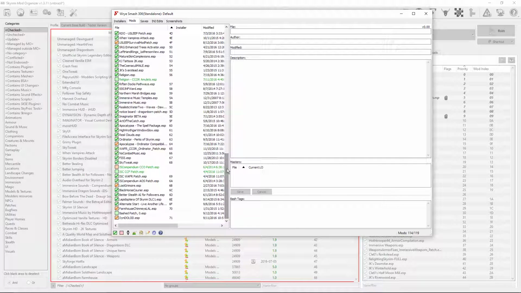And because of the low to high, higher priority wins paradigm, sometimes there are conflicts. And when there are conflicts, odd things can happen. You can have weird values on armor and weapons and stuff like that. And so when you create a bashed patch, the bashed patch attempts to resolve a lot of those conflicts.